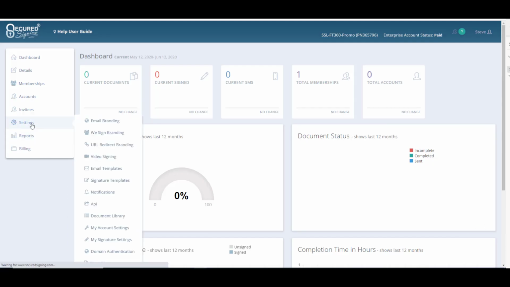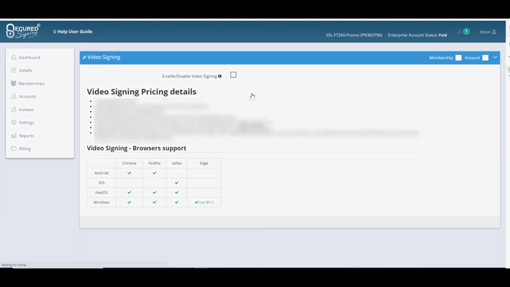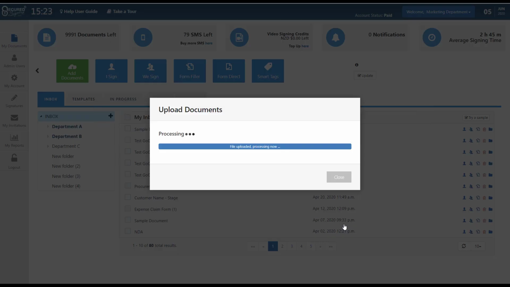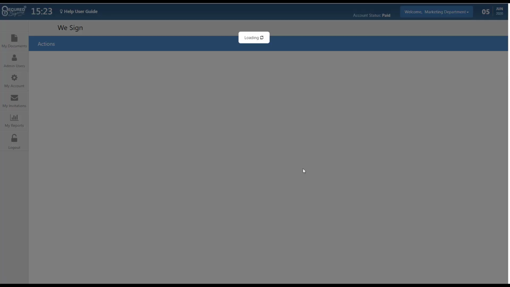If you have an enterprise account, you will need to enable video signing in our enterprise portal and follow a similar process. Now that you've enabled video signing, you can choose the video signing option when uploading documents or doing a WeSign process.